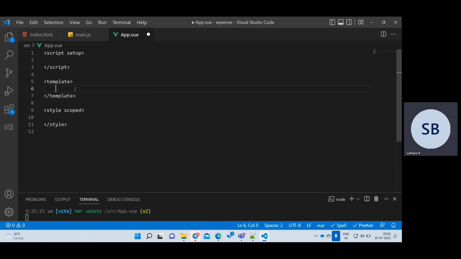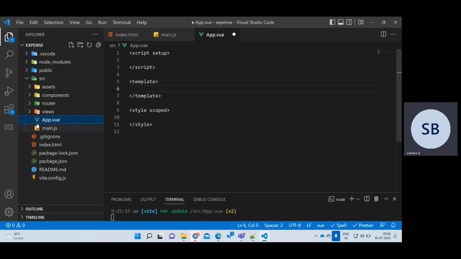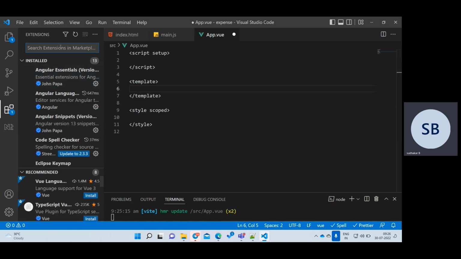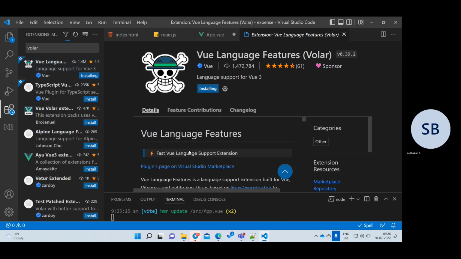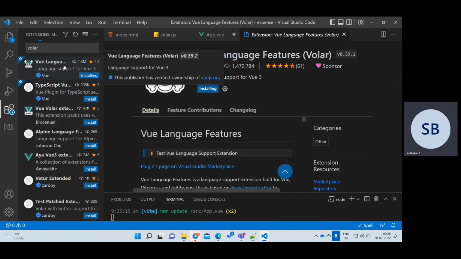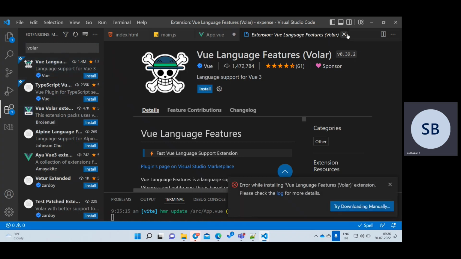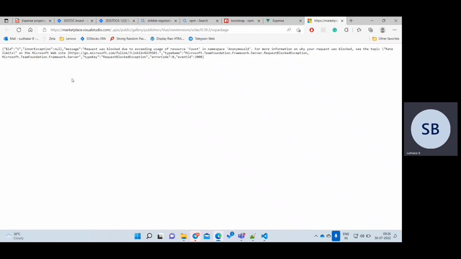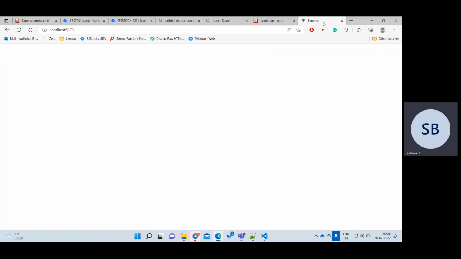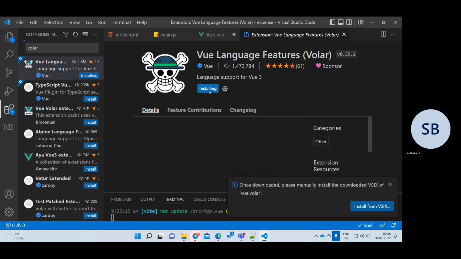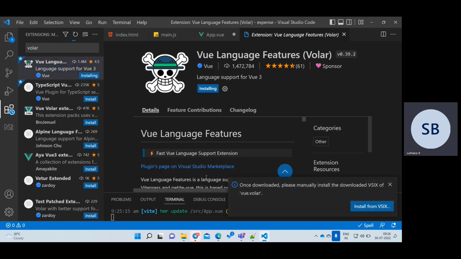Okay, what is happening? Why is it not working? So let me install the Volar extension. Yesterday I installed the Volar extension, right? So go and install the Volar extension if you have not installed it. This Volar extension is nothing but it will help you to run the commands. Okay. Error while downloading: exceeding count, anonymous information and blocked. So again, what? It is showing some error for me.